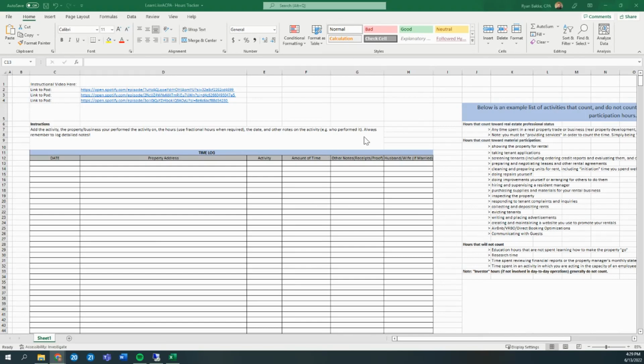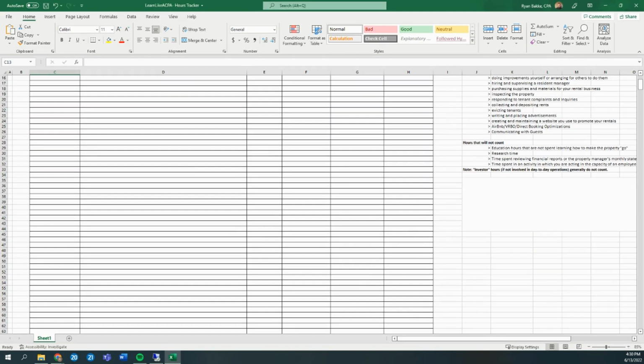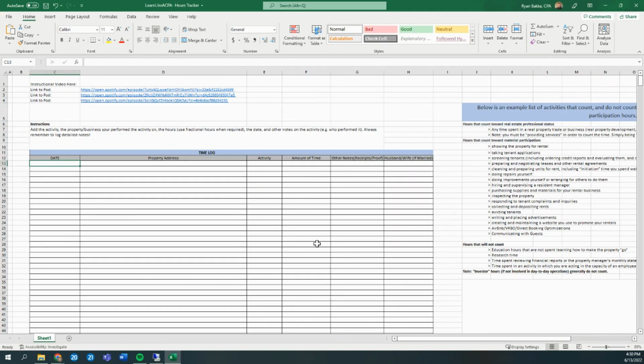Today we are going to walk through how to use my material participation hours tracker. The reason why this is important is because no matter which strategy you use, whether you're trying to qualify as a real estate professional or you're using the short-term rental loophole, you're going to need to keep track of your time. It isn't enough to just be in real estate full time; you also have to track and prove that you're in real estate to some sort of capacity.